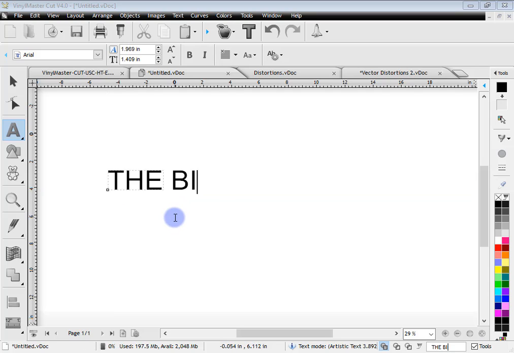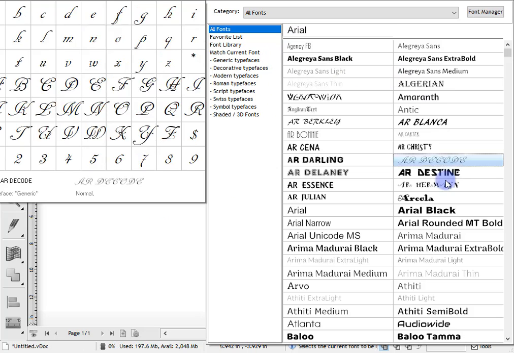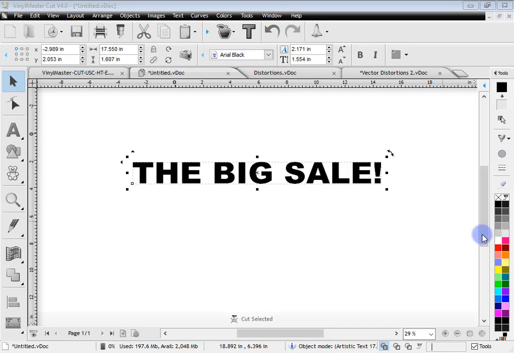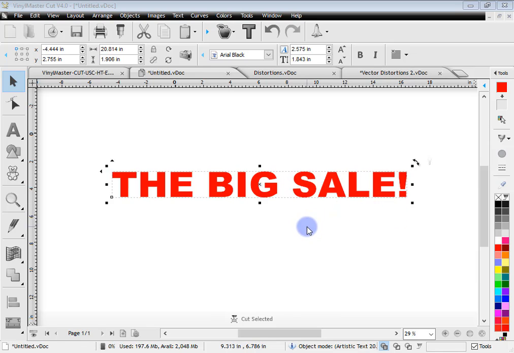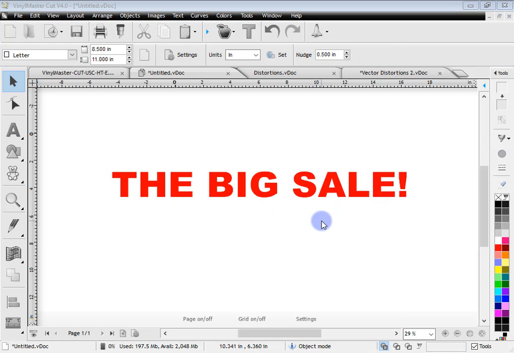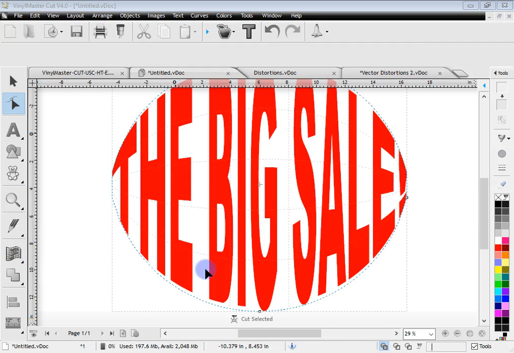uppercase, the big sale with an exclamation mark. Again, I might choose a slightly heavier font, Arial Black's a good one. I might make this red and a little bit bigger. So we want to give this a little bit of oomph, a little bit of an effect. So what can we do? Well, in VinylMaster CUT we can come over to this distortion and click on cylinder.